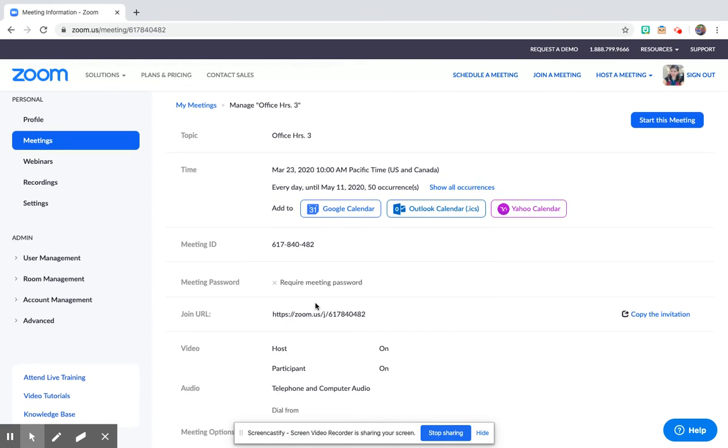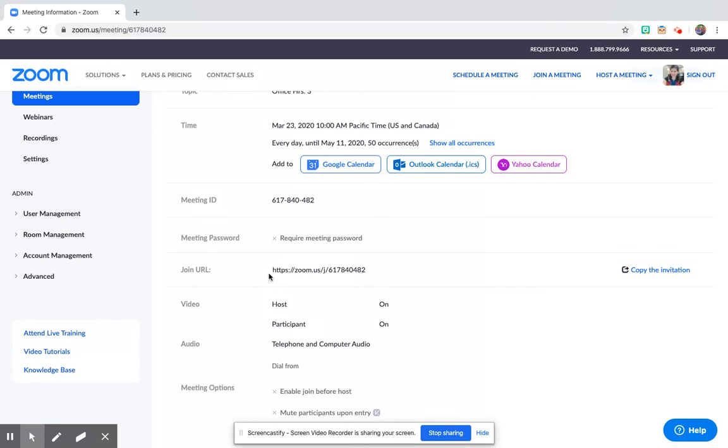So now that you're here, what you want to do is take this URL, copy it, and paste it onto your Google Classroom with your office hours dates. So basically, it's the same URL for every single day. So you just have to post it once and that's it. And that's all you have to do for that piece.